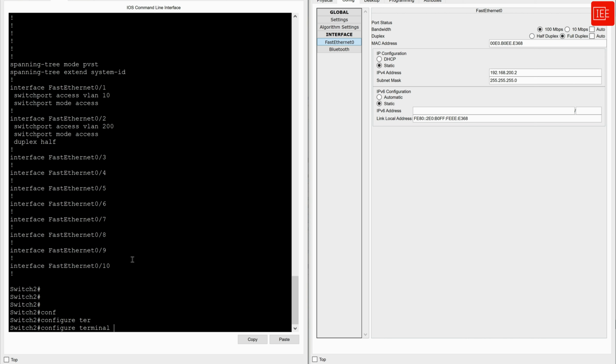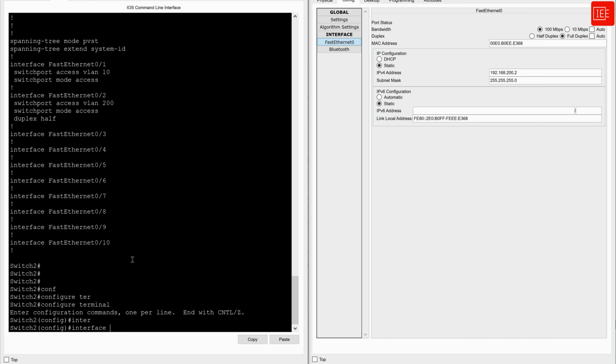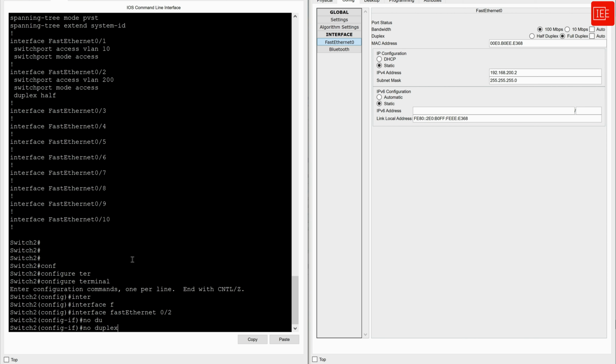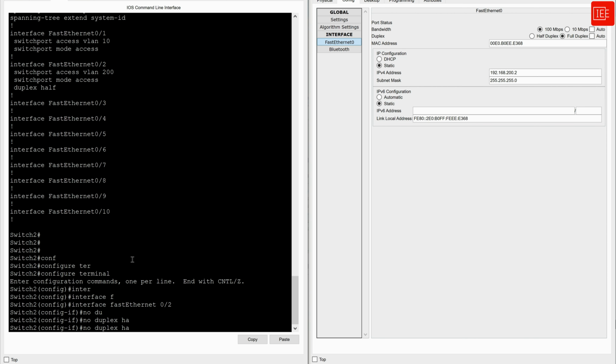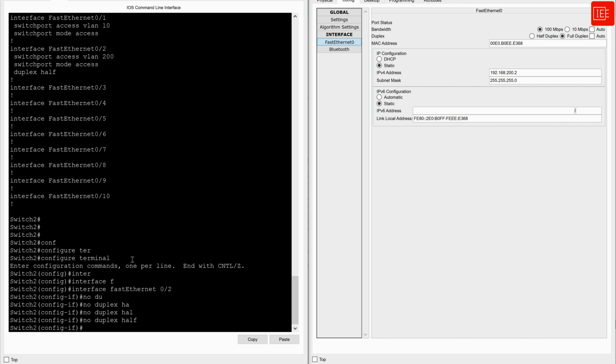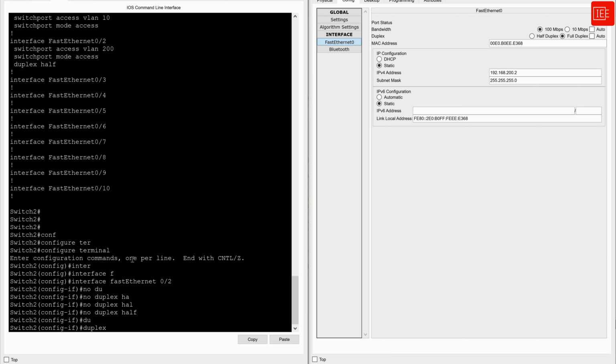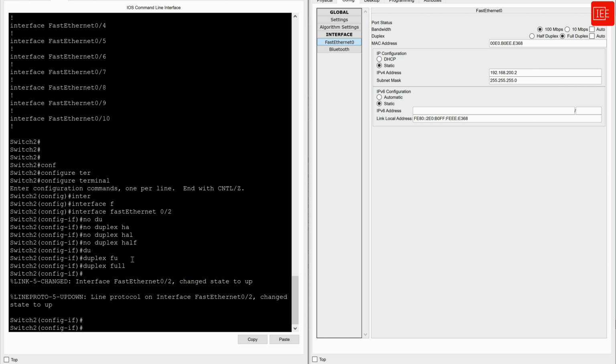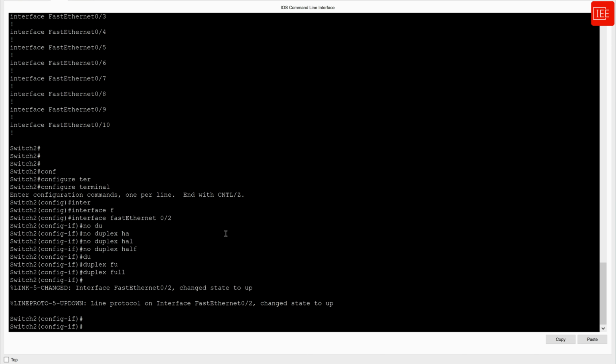We are going to say config terminal, and then we're going to say interface fast Ethernet 0/2. And in here, we are going to issue no duplex half. And we are going to say duplex full. As you can see, the interface went up.